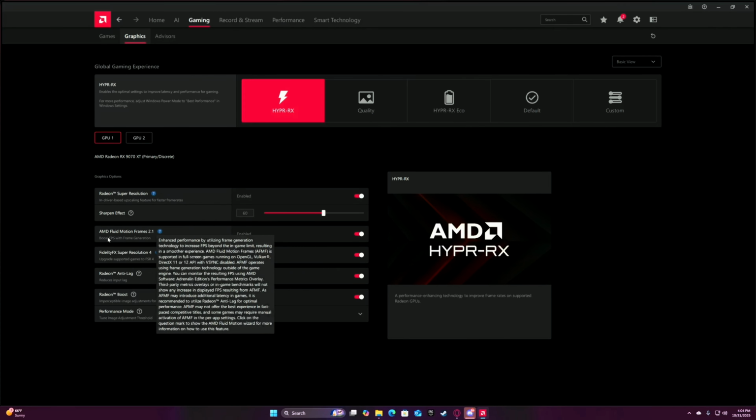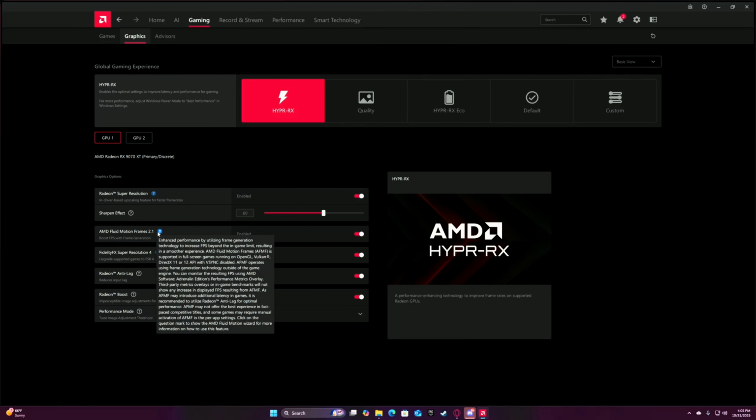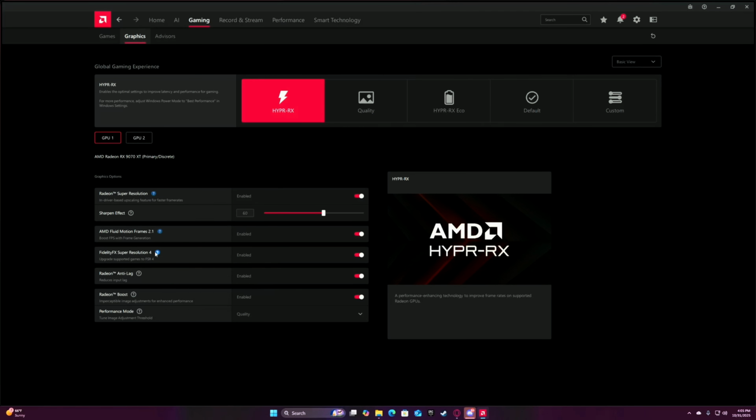And then you have AMD Fluid Motion Frames 2.1, which boosts FPS with frame generation. And also you have FSR4, which is an AI-powered super resolution technology that delivers superior quality upscaling to increase performance on AMD Radeon devices. And also you have Radeon Anti-Lag, which reduces input lag. And then you have Radeon Boost, which improves performance in supported games by adjusting resolution in real time with minimal perceptible impact on image quality. So this is a great feature.